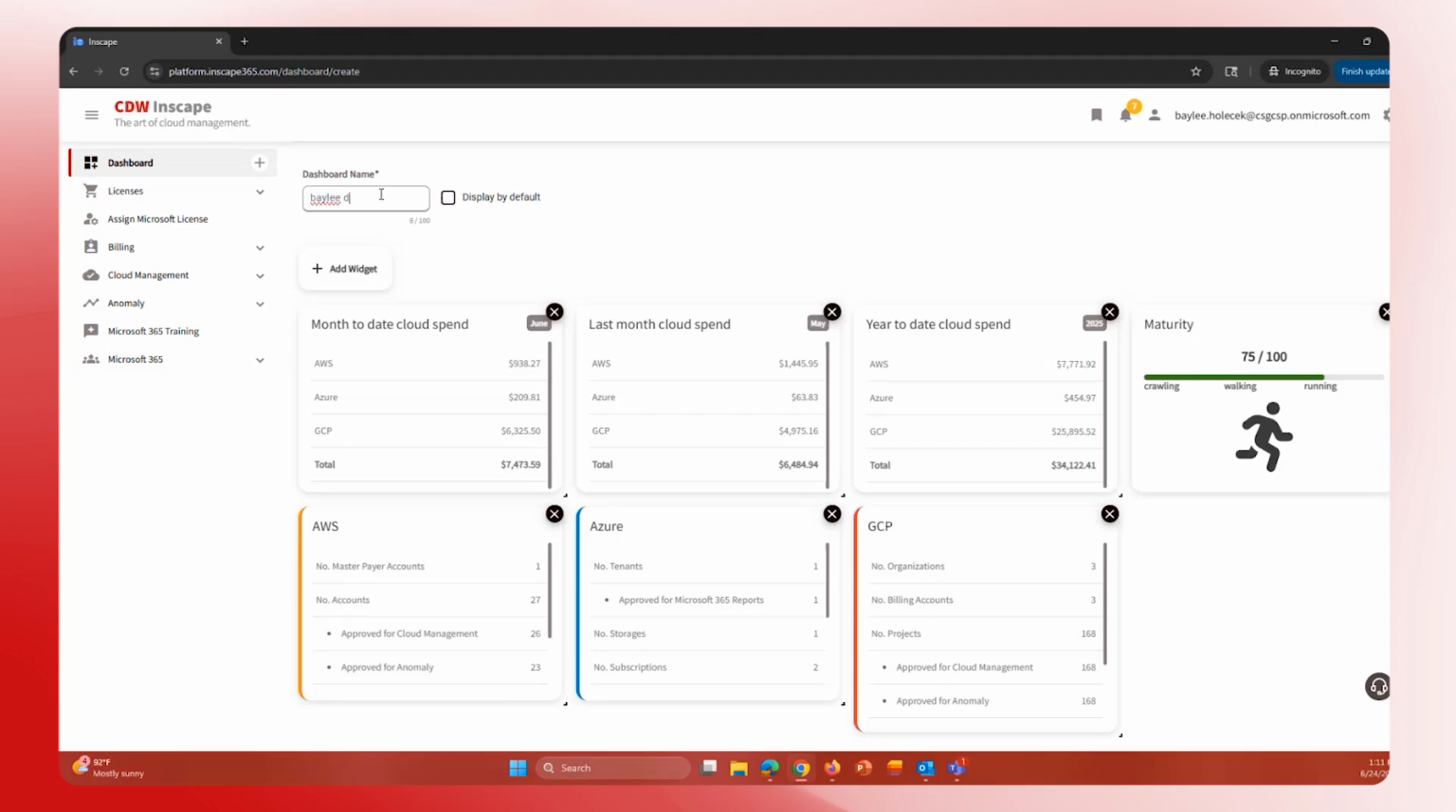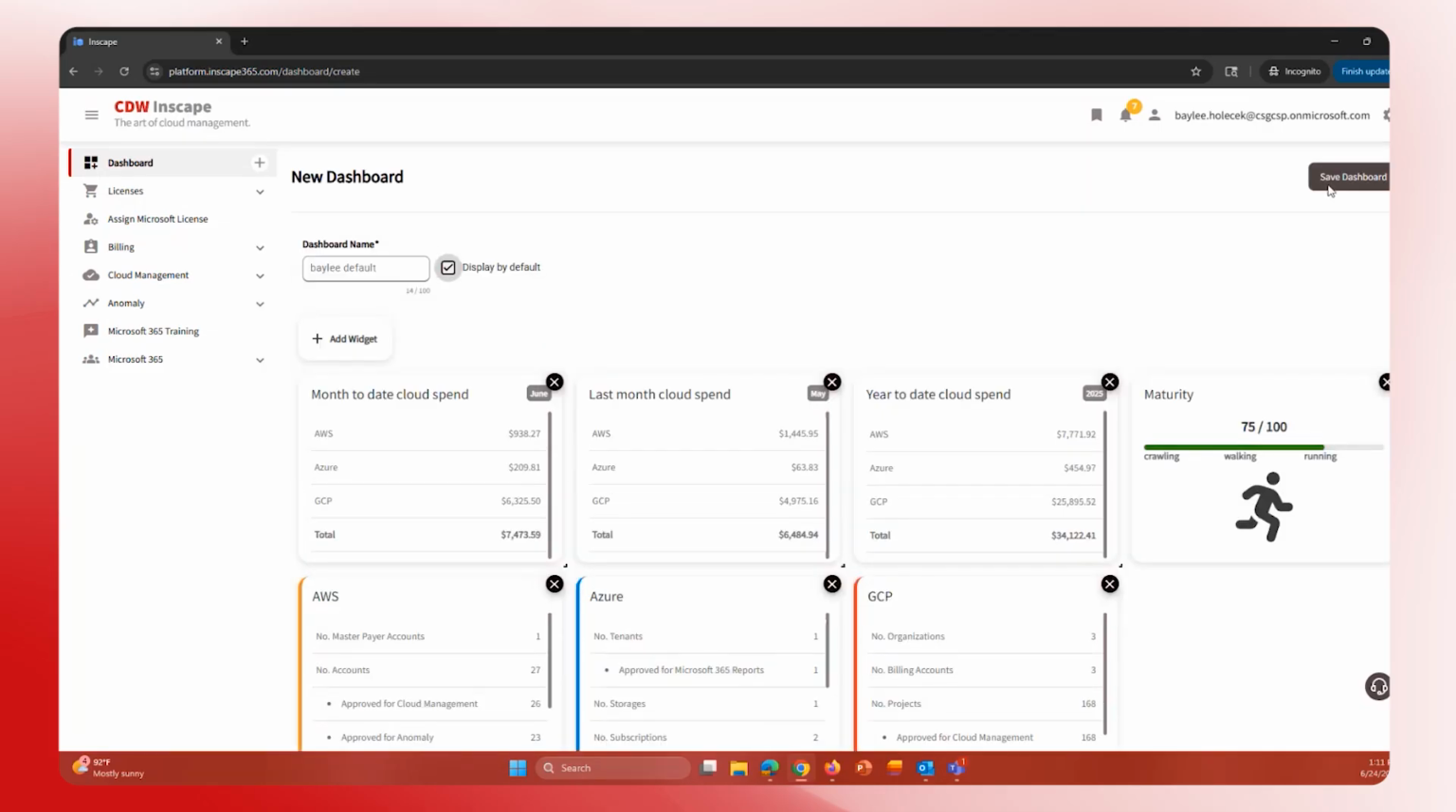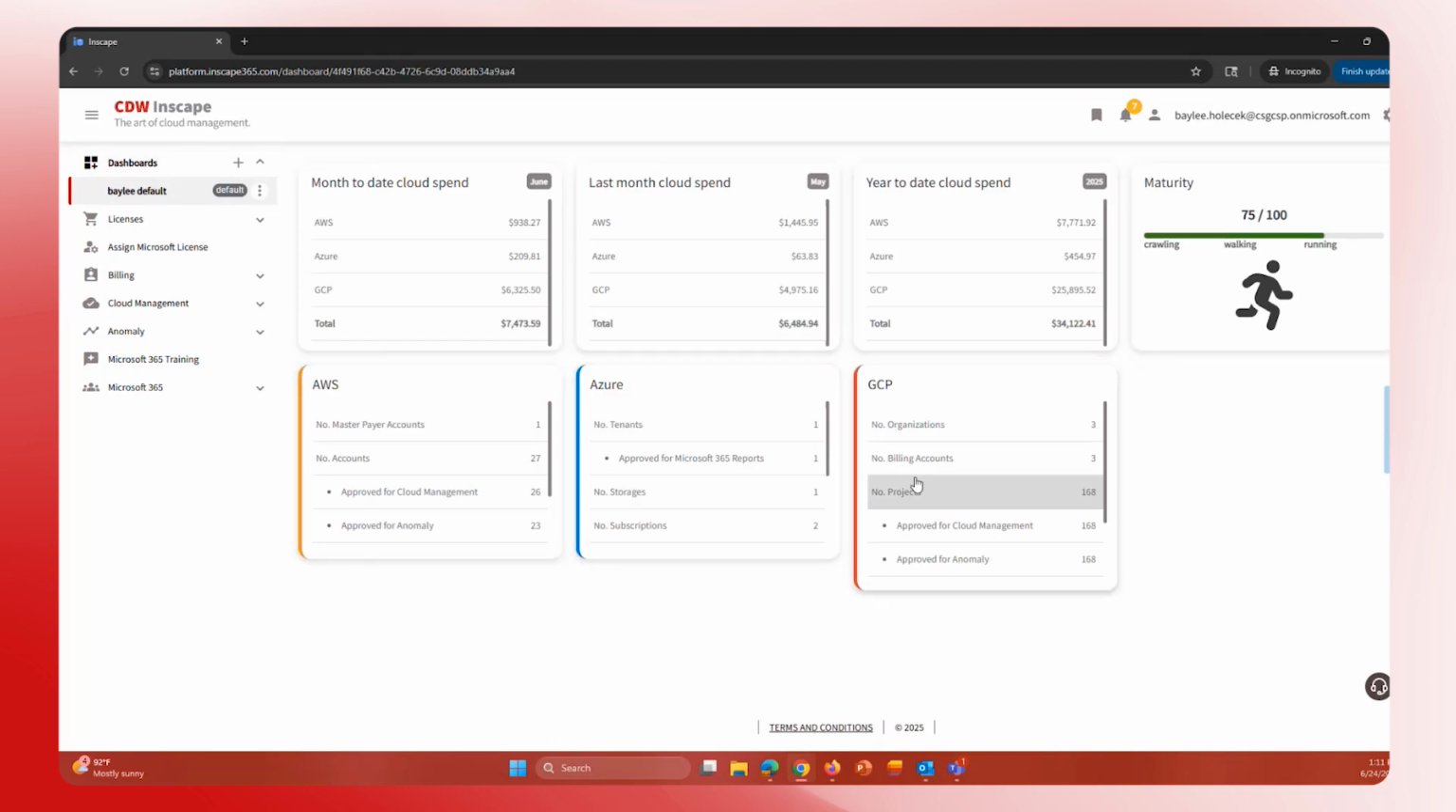And then once you have your dashboard adjusted however you would like, to save the dashboard, you would just give it a name. And then you can select to display it by default. In here, you can create as many dashboards as you need to. So if this is the main dashboard that you would want to display by default, you can check that box there and then just click Save Dashboard. And that's what's going to appear every time you log into Inscape. But like I said, you can create multiple dashboards. So if you want to create a new one, you'll just click that plus sign again and follow all of those same steps. Or you can edit the existing dashboard that you've already created.